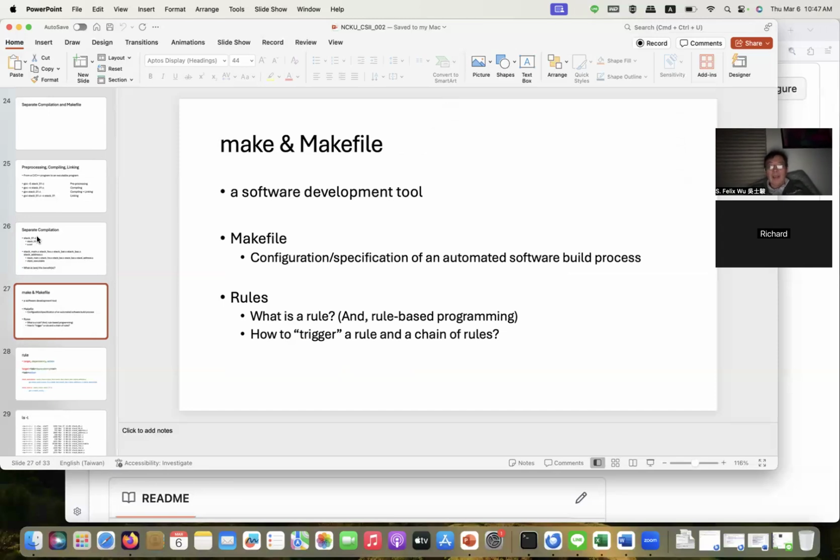Now I'm going to introduce another concept. The program is called make, and the most important configuration file that supports make is called the makefile. So I'm going to talk about what make and the makefile are at this moment. It's related to separate compilation, by the way. So what is make? Make, as I mentioned earlier, is a software development tool. And the makefile is where I can specify or configure the software development process that is supported by the make program. That's what I call a makefile. And inside a makefile, the most important thing you need to learn is called rules.